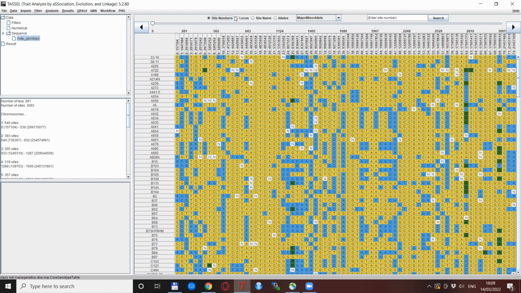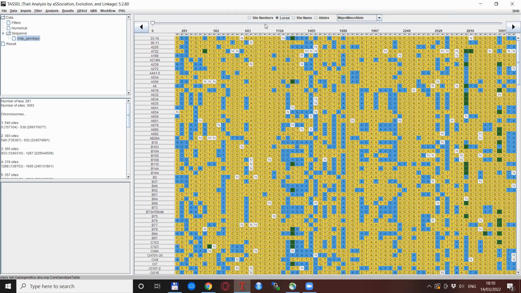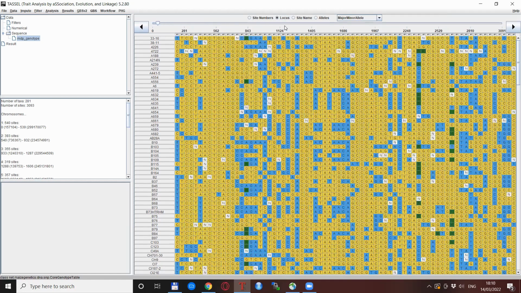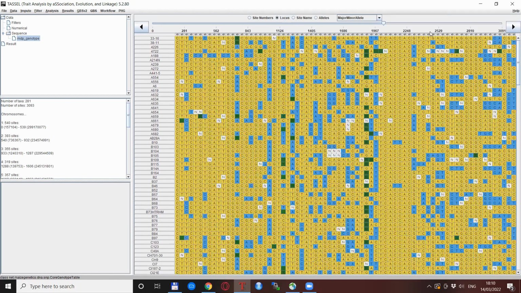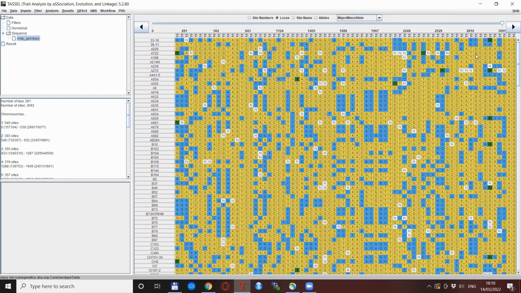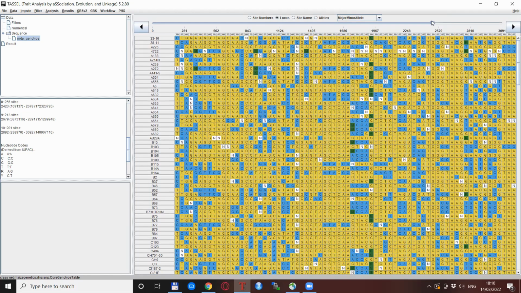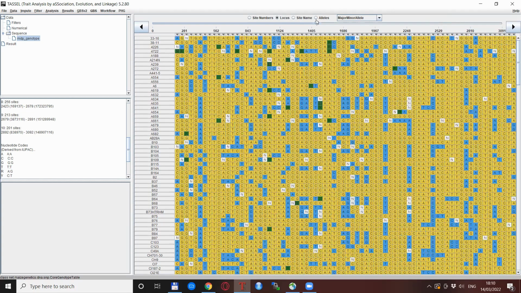If we go to the second radio button and press it, it says locus. This is a little bit misleading, because I believe this is the chromosome number. If you pull the slider to the right side, you see that it goes from 1 up to 10, which is the number of chromosomes. So it says locus here, but I believe this is actually the chromosome number, if you want to see a specific chromosome, you can do it like this.